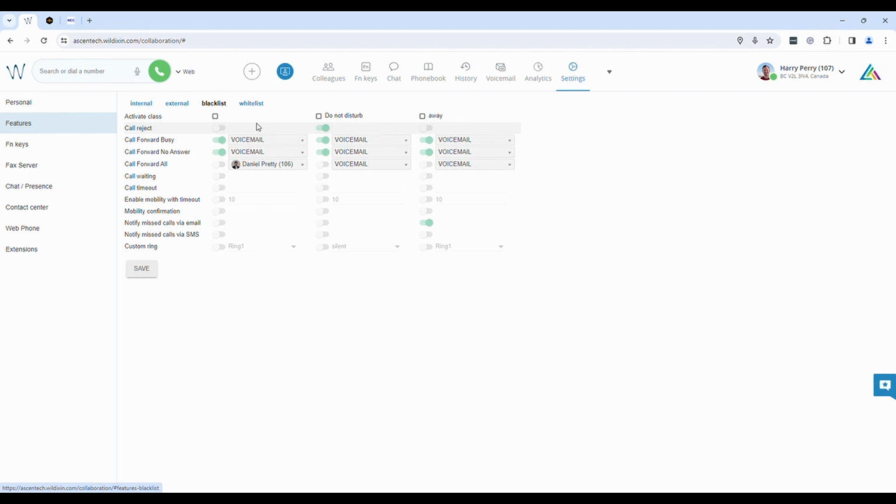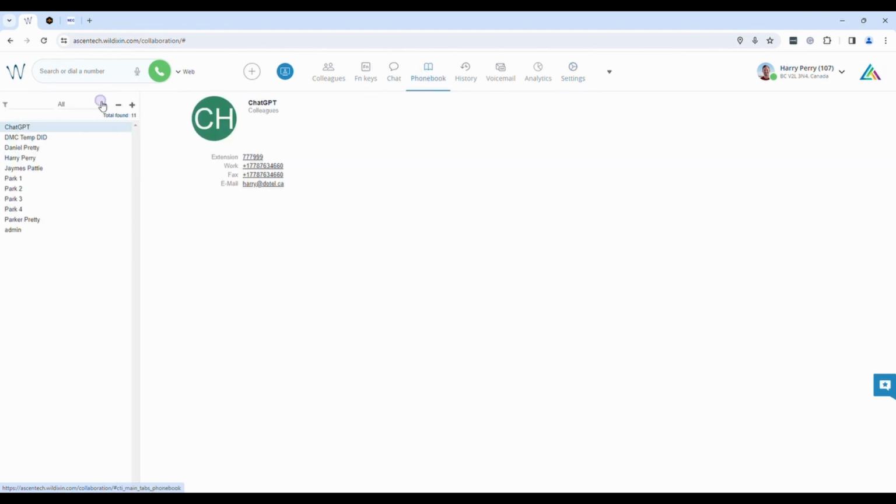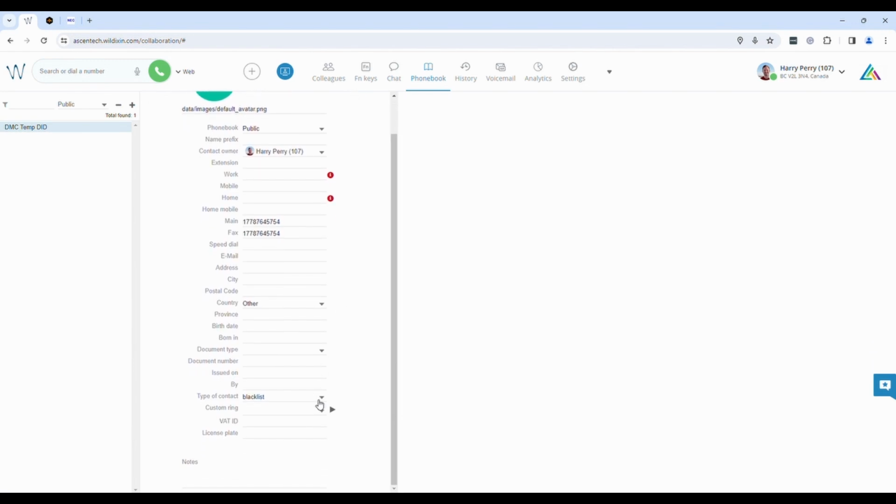Blacklist is a type of call. So if I have a blacklisted telephone number, I can make custom settings. And this goes the exact same for whitelist. You can actually change any of these to do whatever you would like. How this works is that if I go into my phone book and I select public phone books, they have a temporary DID here. And you can see here I've got contact, type of contact, blacklist. So under type of contact, I can choose internal, external, blacklist, or whitelist.